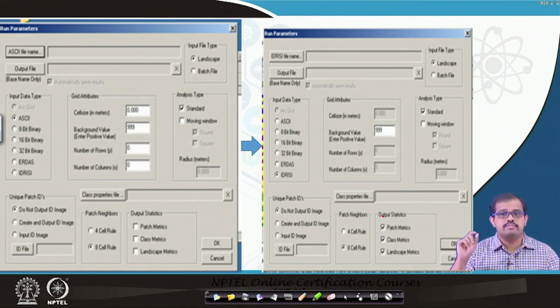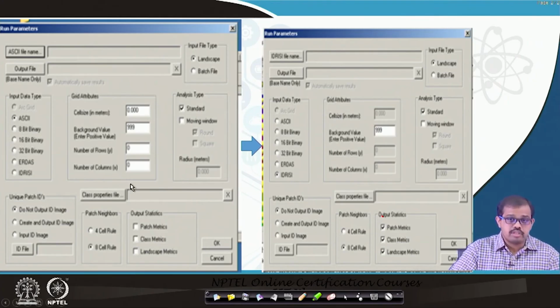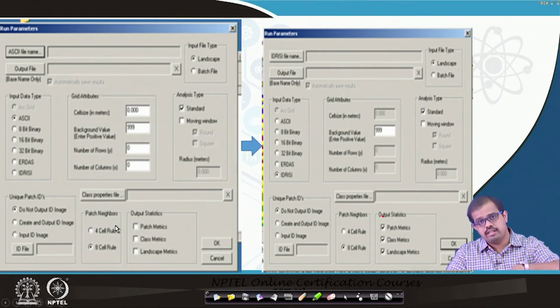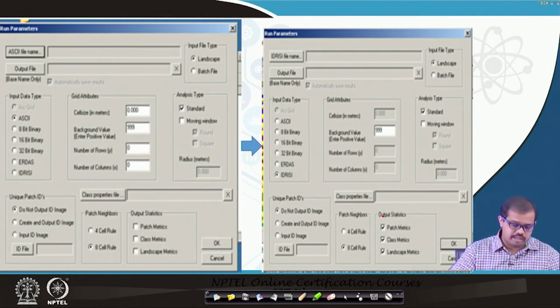So this has to be inputted as a class properties file in this particular tab, or you can even develop that particular file. Then you have patch neighbors, how the rule has to be, whether it is looking at the 4 cell neighbors, or whether it is looking at the 8 cell neighbors.